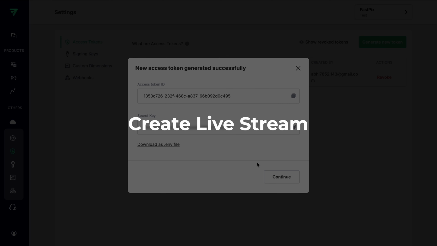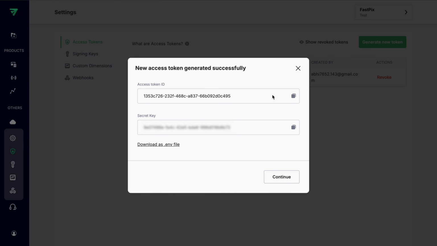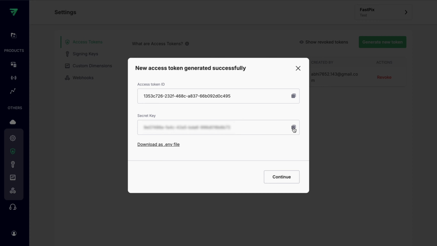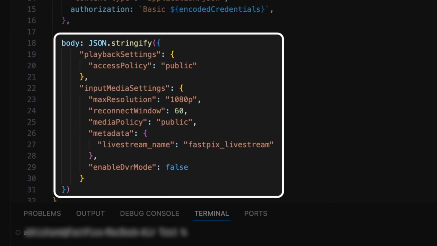Now let's create a new live stream. All you need to do is send a simple POST request to our Create Stream endpoint. Get the access token ID and secret key that you generated previously and put them in the request for basic authentication. In the request body, you can include things like access policy, max resolution, and other stream settings.